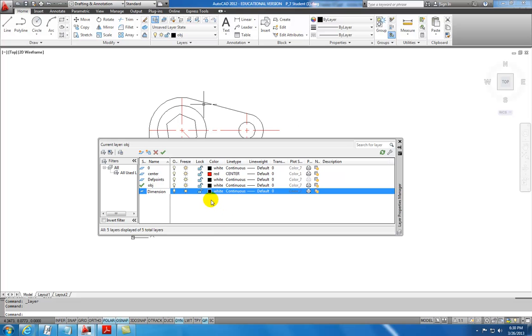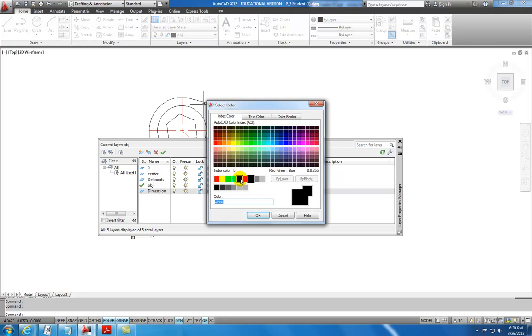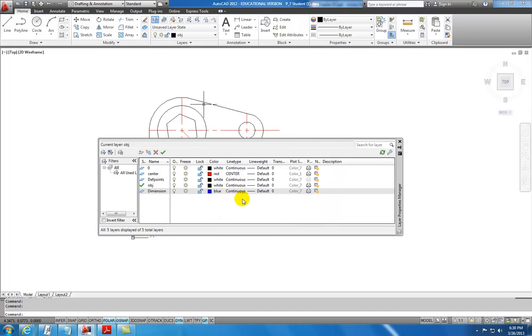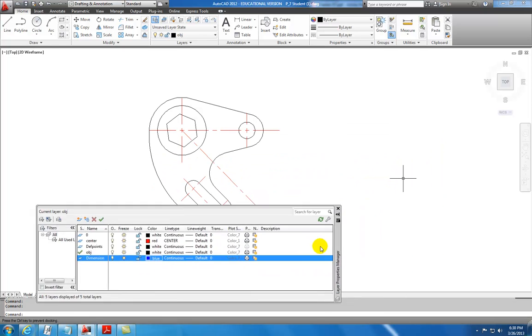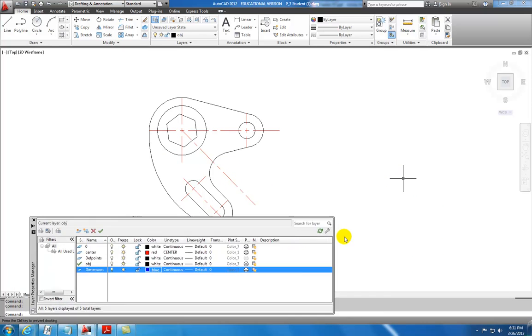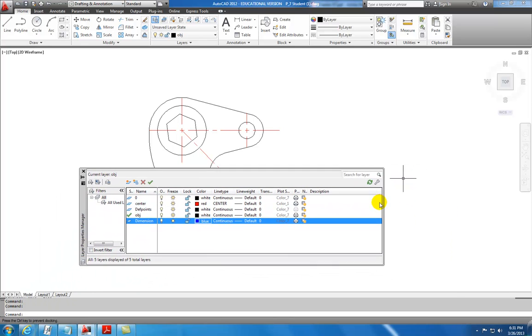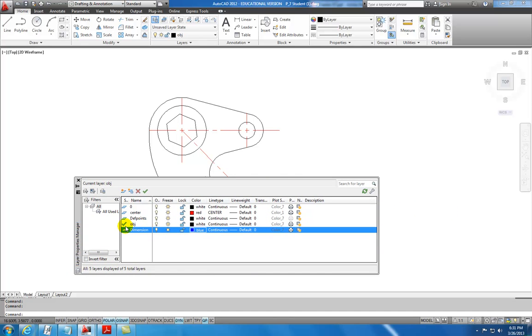The color for that will be blue, and the line type will be continuous. And while we're on the layer dialog box, what I'd also like to do is show you how layers can have line weights. If you notice that the drawing that's been opened, it's kind of thin, kind of plain looking. And what we can do is we can enable a line weight.